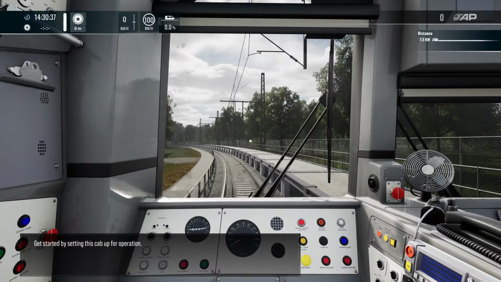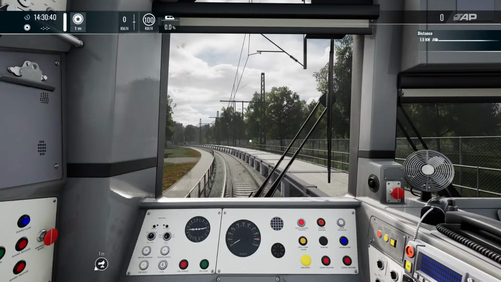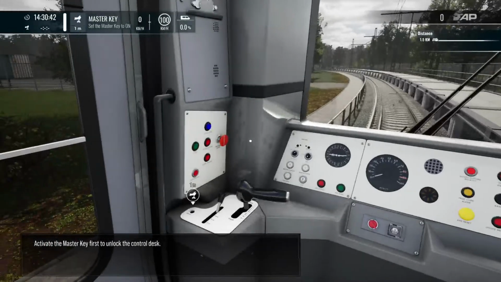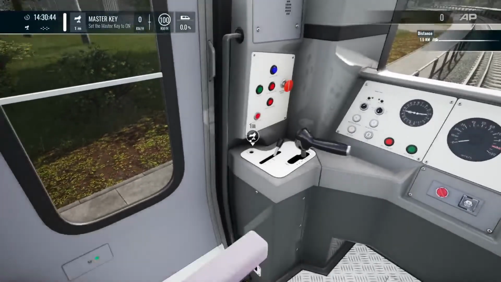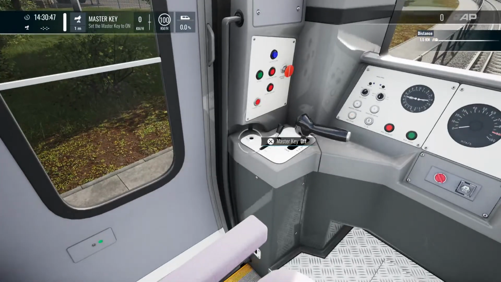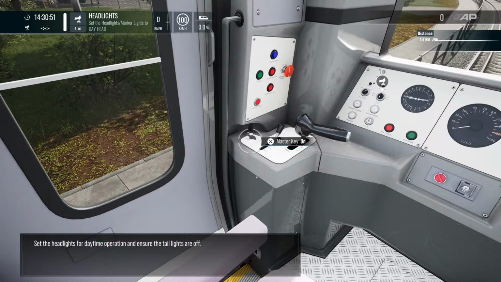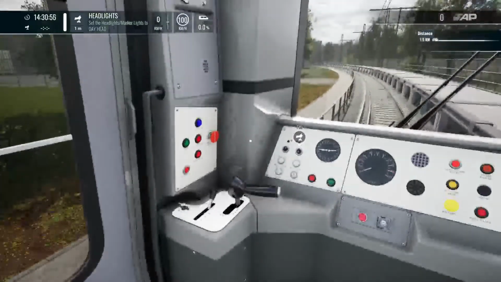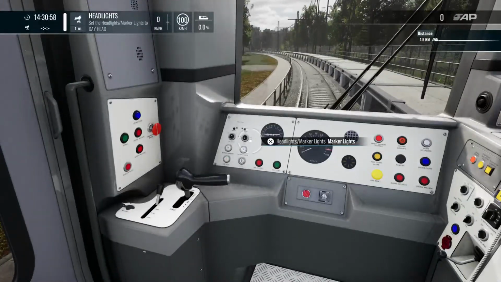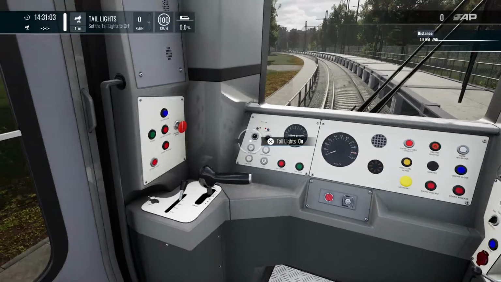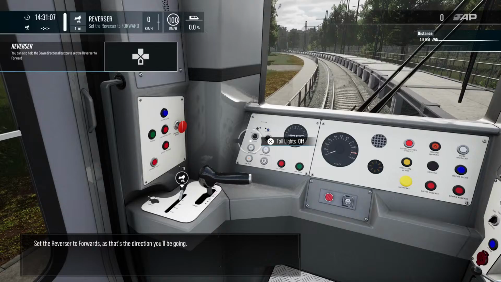Get started by setting this cab up for operation. Activate the master key first to unlock the control desk. Set the headlights for daytime operation and ensure the tail lights are off. Set the reverser to forwards, as that's the direction you'll be going.